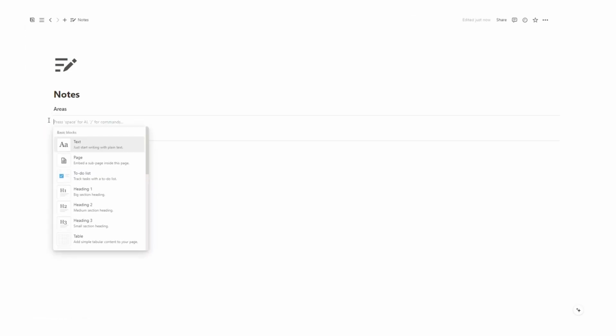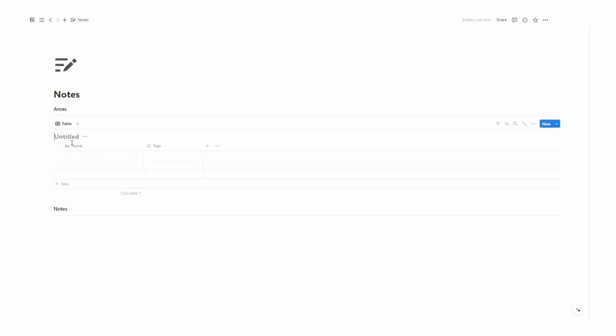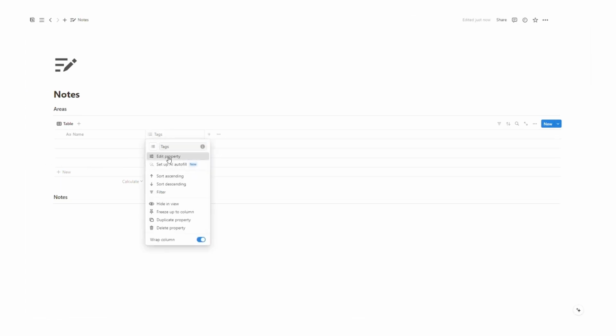After setting up a new page, let's start by creating our main databases. There are 2. One for the life areas you want to take notes in, and another for the notes themselves. We'll start with the first database. We'll add our life areas and include covers for them.